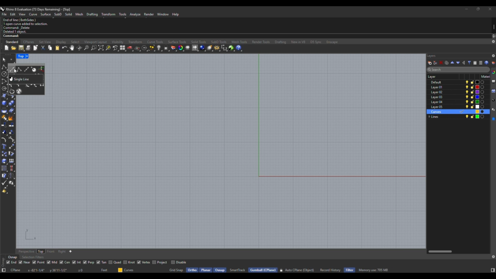I'm gonna start with single line, select that and pay attention to the command bar, here, the command area or command line, and you see a start of line, right? So I'm gonna pick one point, a start point from here, and pick an end point to draw this line. The command ends after one segment is drawn, right? So you'll see I have one curve using single line from this command.